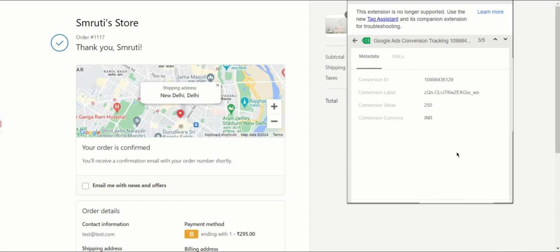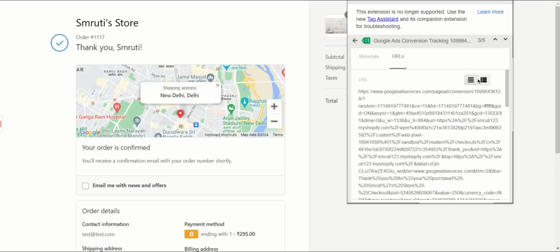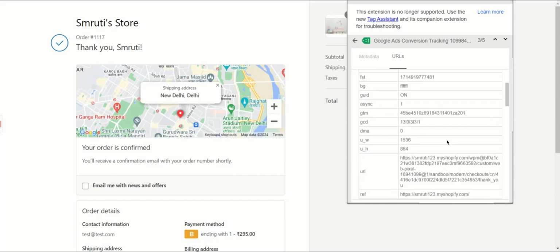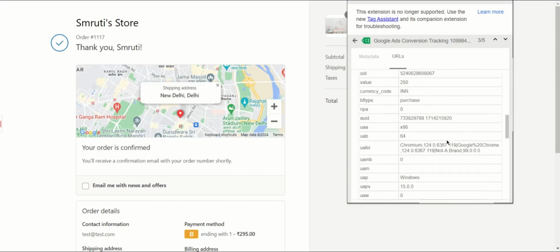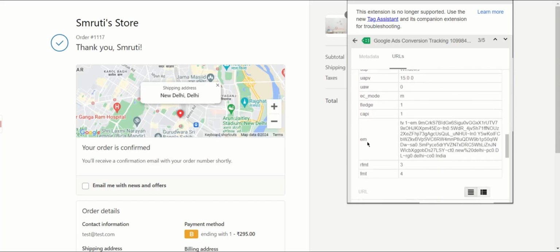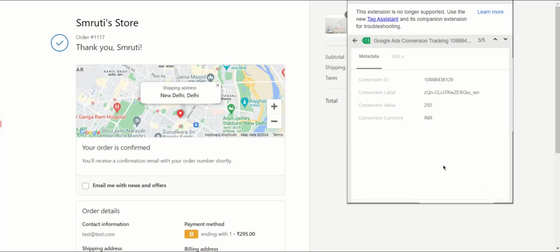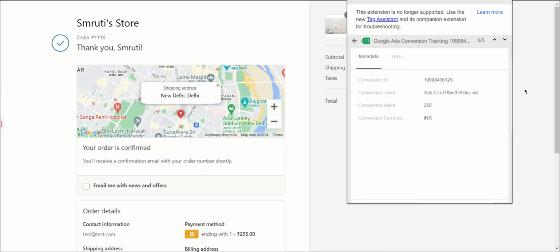Now, if you want to check your enhanced conversion is working correctly or not, you can even check here. So here you can go to URLs and click on this icon and scroll down. You must see EM if your enhanced conversion setup is correct. So here you can see EM, that means the enhanced conversion is active. So in this way, you can even check the enhanced conversion. Okay, so in this way, you can test and verify if your conversion tracking is working correctly or not.